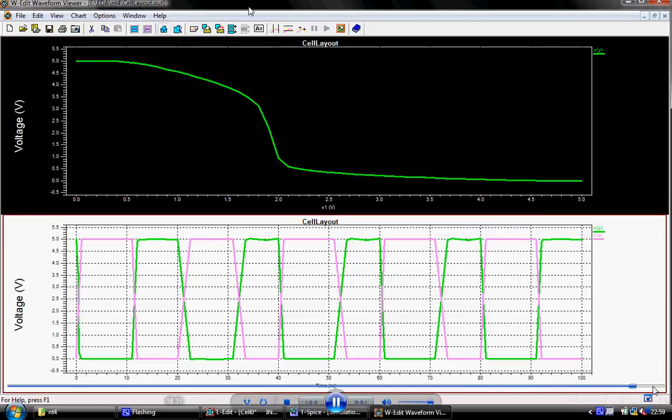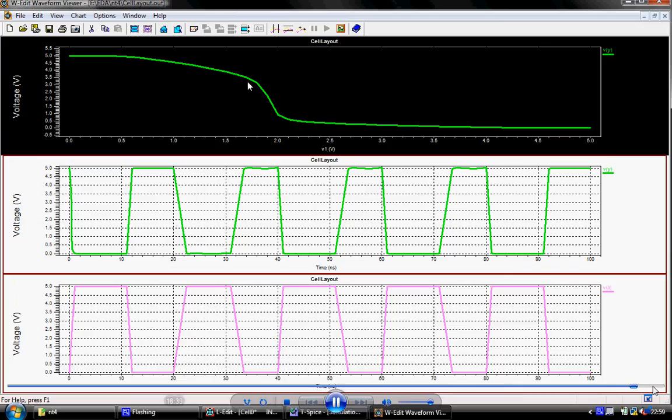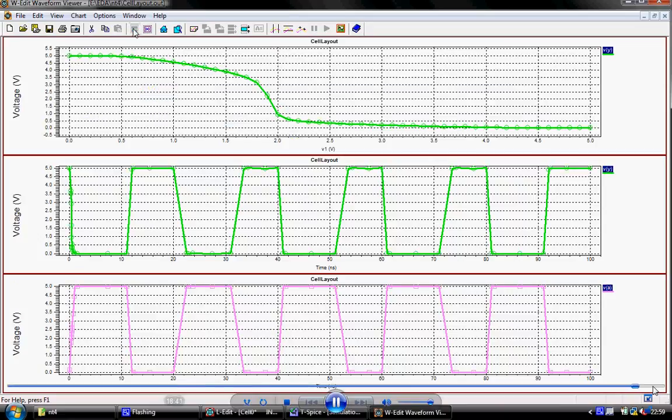Now you have the result. The upper one is the DC characteristic of the inverter, and the lower one is the output as well as the input. The pink color shows the input and the other shows the output.